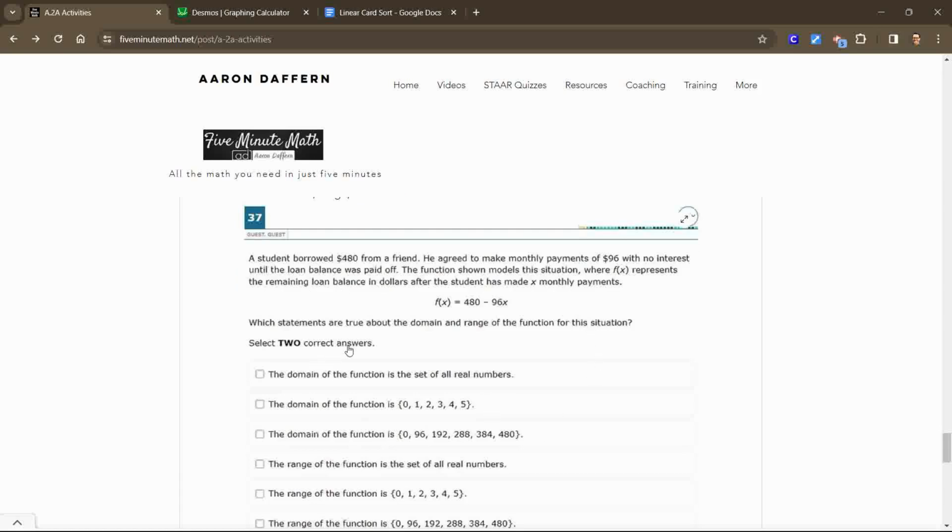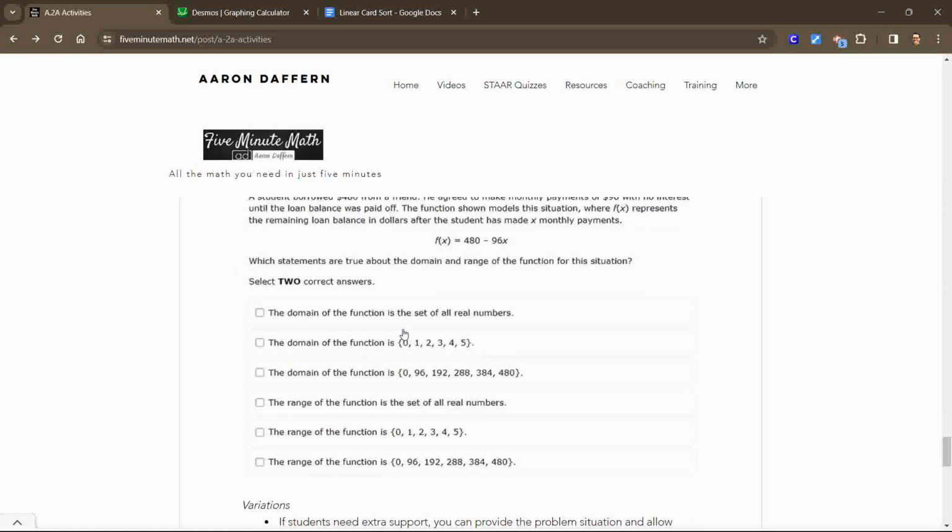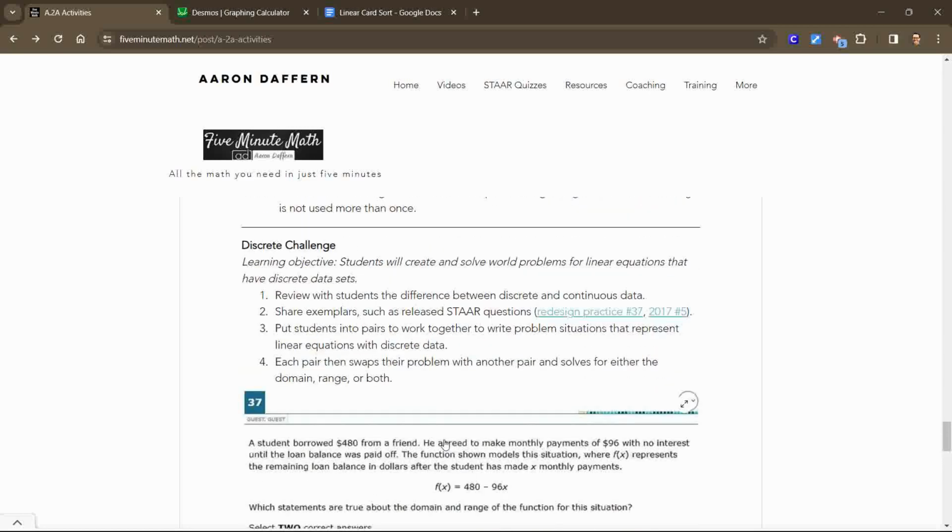And you see they give you the word problem. They go ahead and give you the actual equation. They just want you to find two correct statements about the domain and range, and the answer here is going to be not continuous, but it's going to be from these discrete data sets. So what you want to do is put students in pairs to work together to write problem situations that represent linear equations with discrete data, and then each pair swaps their problems with another pair and solves for the domain, range, or both.